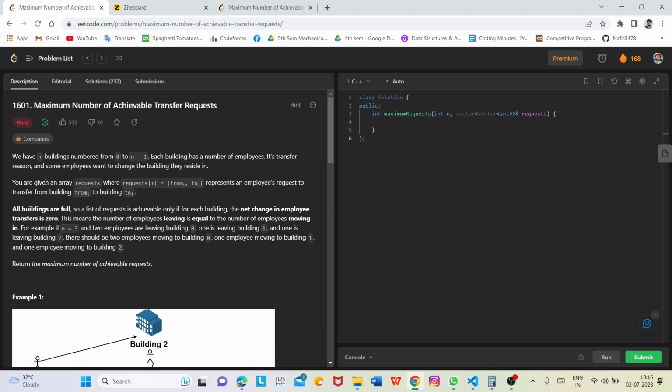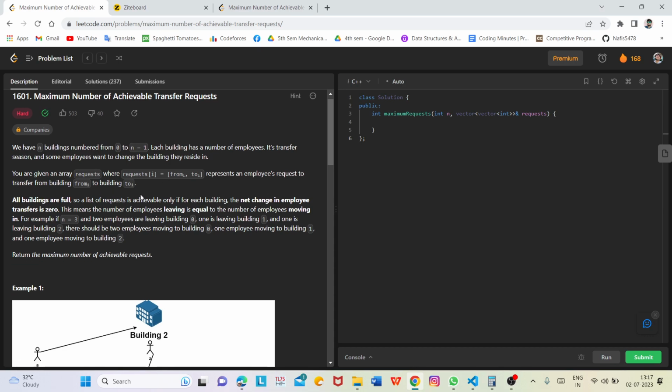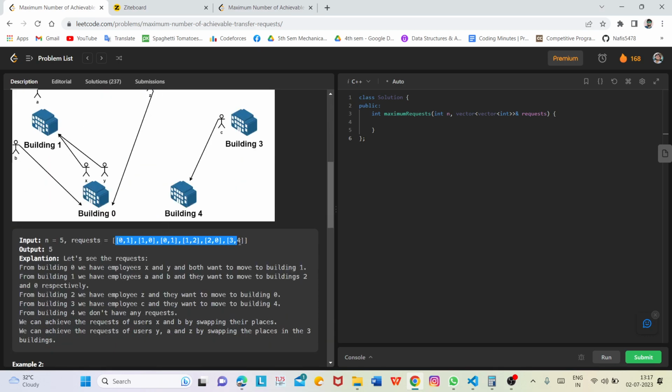So you are given an array request where request of i is equal to from i comma to i, which represents an employee request to transfer from building from i to building to i. So we have this request array and each element of this request array represents a from building and a to building. Which means the employee is willing to change his building from 0 to 1 in this case.